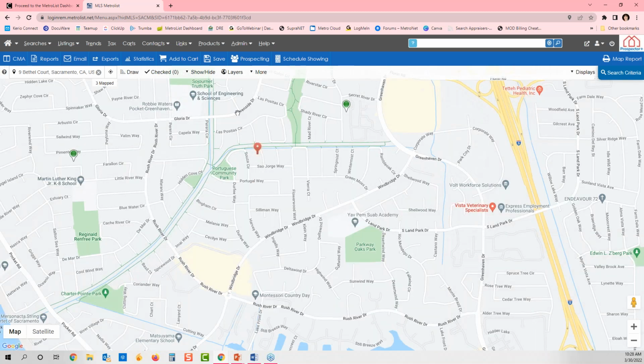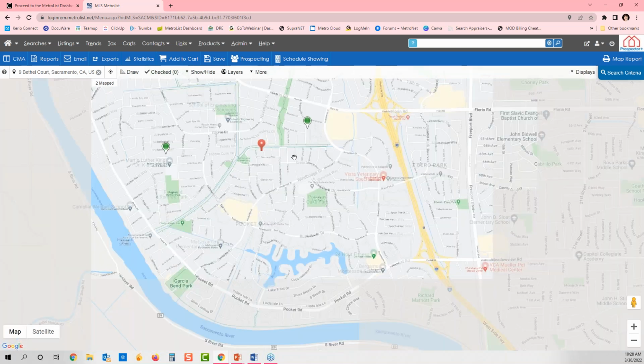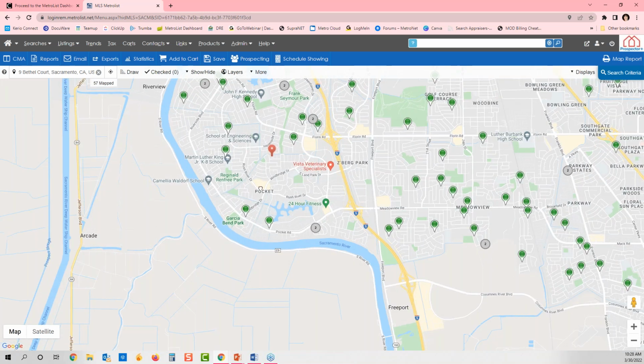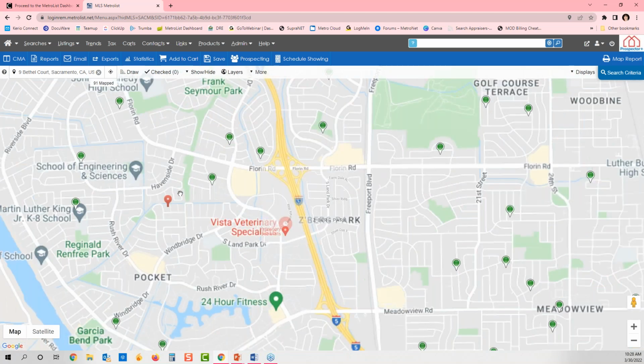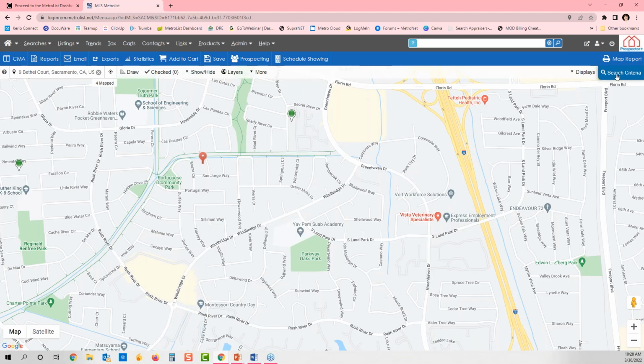So there isn't too much going on, which is good. But typically when you're more zoomed out like this, you see a bunch of stuff all over the map. Oh, we are in the pocket area. Okay. So let's go ahead and come into our search criteria, add in our different statuses that we want to search by, and then we'll utilize those drawing tools to hone in on our search results, on our comparables.